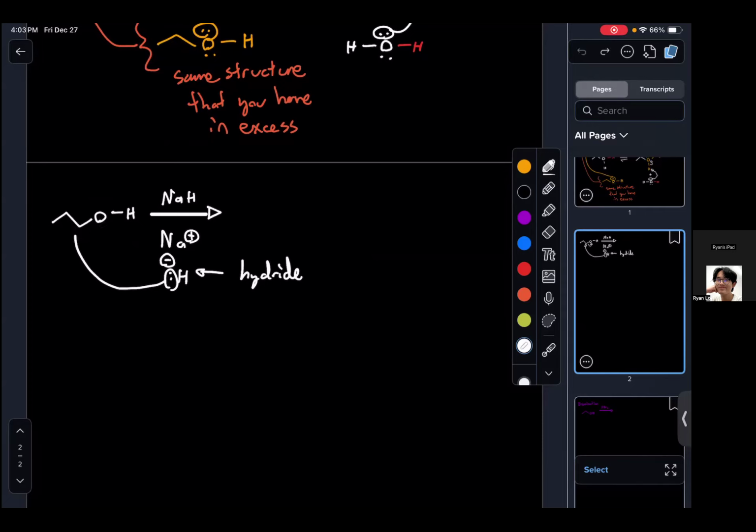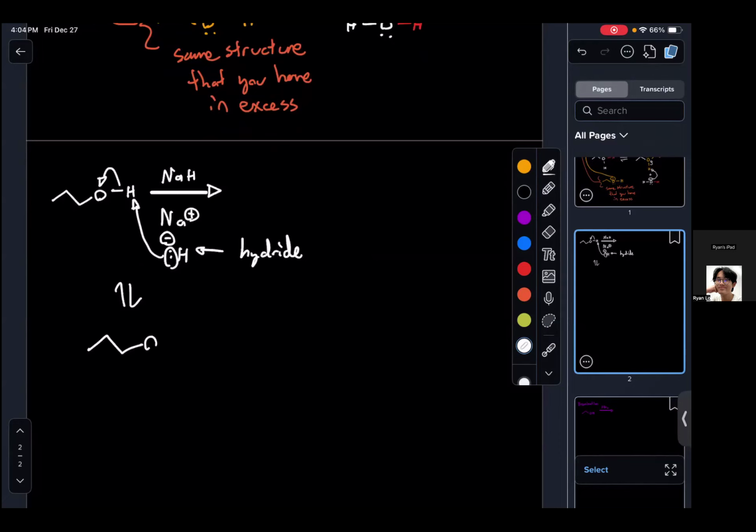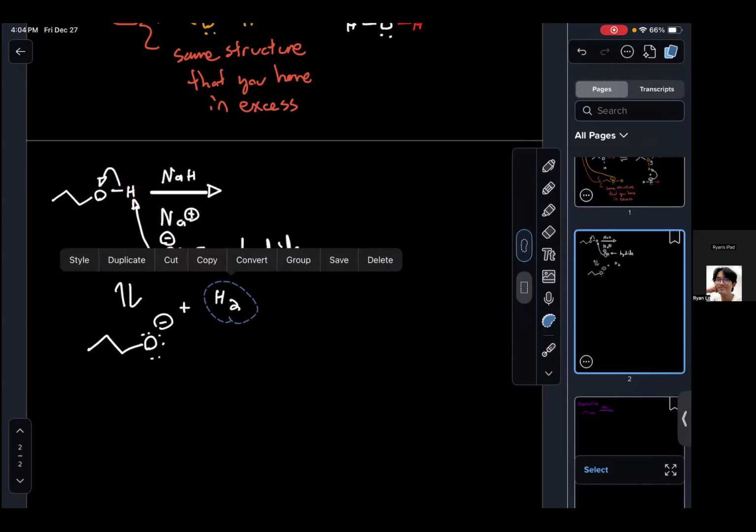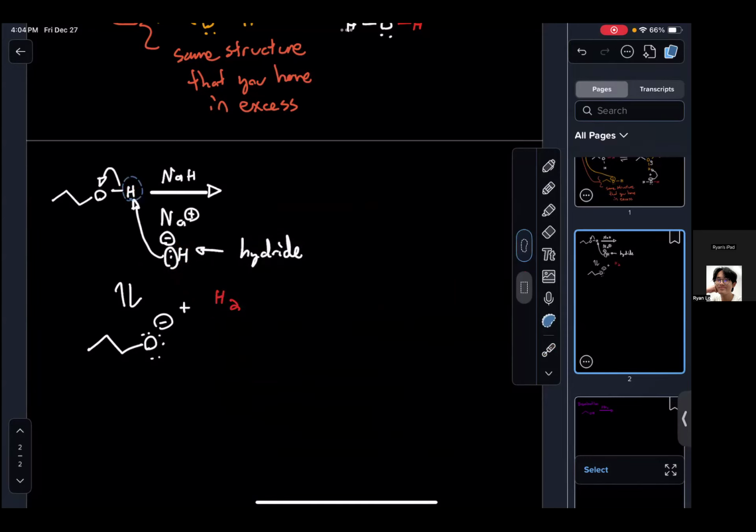Oh, sorry, I apologize. Wrong attack site right here. This will pop off right here. There you go. And then from there, you will create this right here. And from this step, your H2 will bubble away, because the joining of these two H's right here will form H2. I'll highlight this in red for you to see.